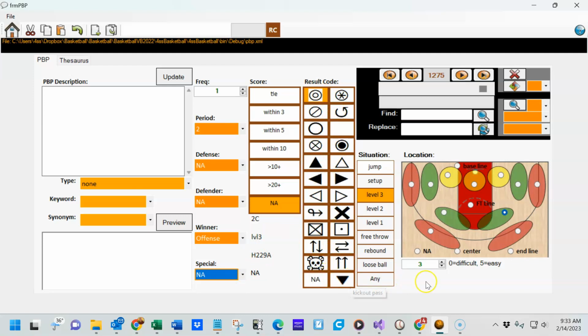The play-by-play record looks to match up the situation on the court with all of these stipulations. So we need to have the ball in level 2. This is the result code that must have happened. The shot must have been taken from this location. The period must be 2.